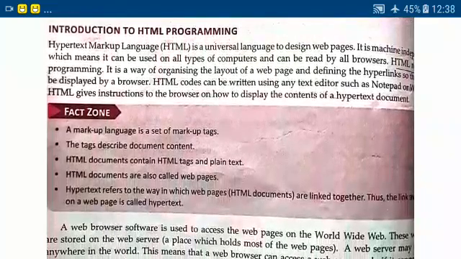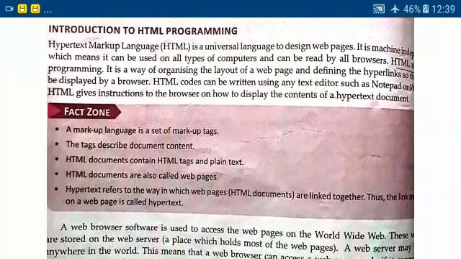And the point is given that a markup language is a set of markup tags. The tags describe document content. HTML documents contain HTML tags and plain text. HTML documents are also called web pages. Hypertext refers to the way in which web pages are linked together. Thus, the link on a web page is called hypertext.